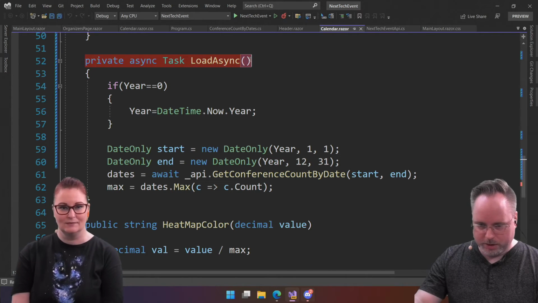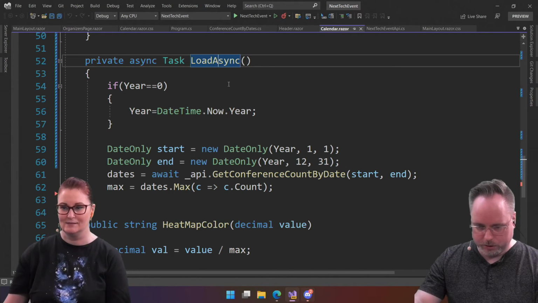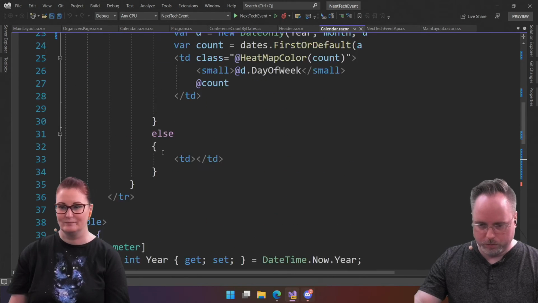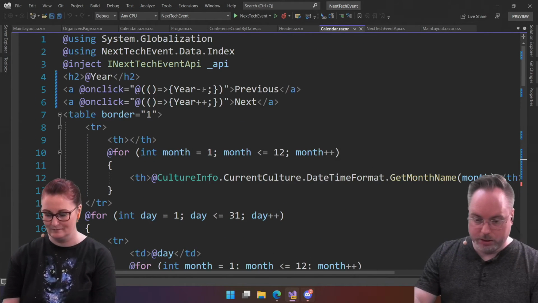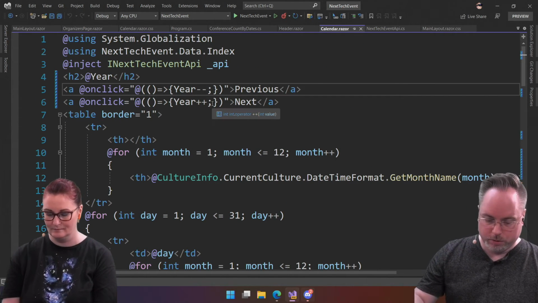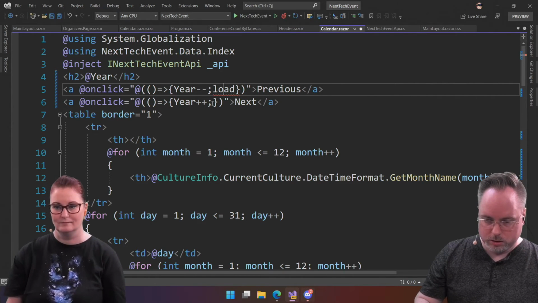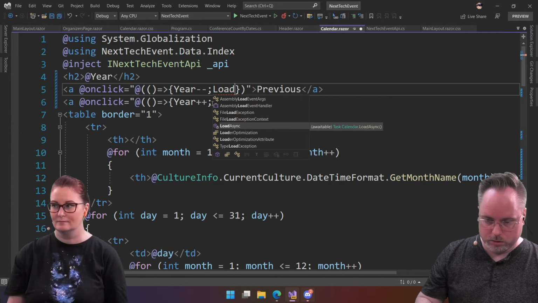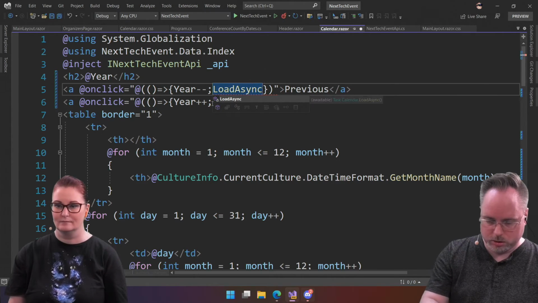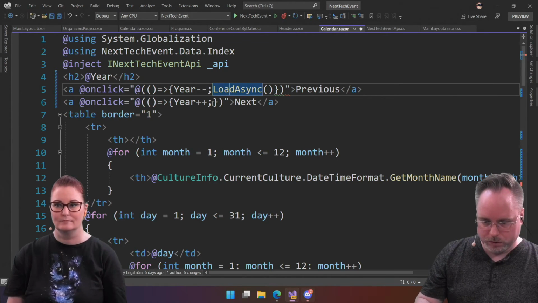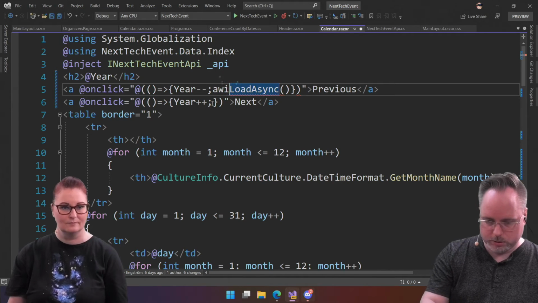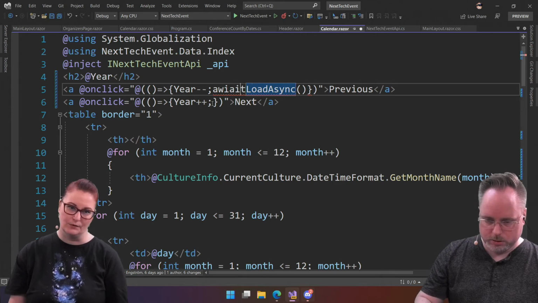All right, so we have LoadAsync. We create a LoadAsync. We want to decrease year, and we want to run the LoadAsync. LoadAsync. There we go. And we want to await it. We can await it.